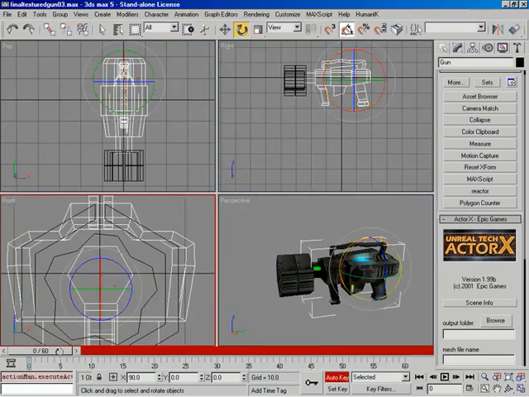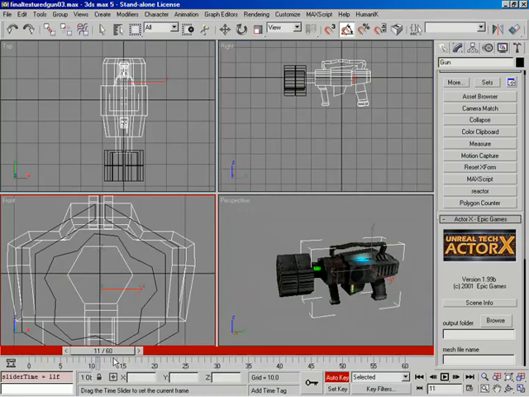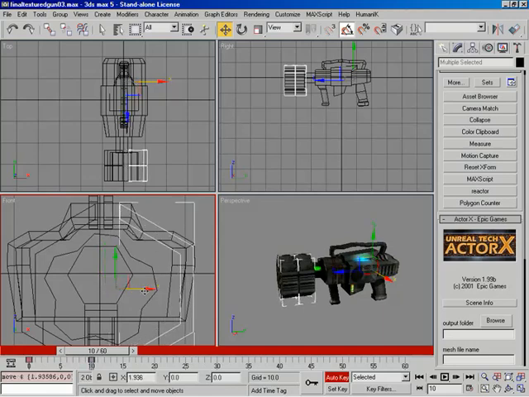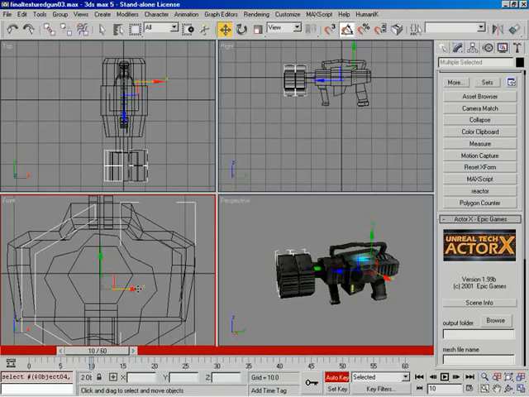I'll hit Alt W to come into my front view so that I can see what's going on, and let's drag my time slider over to frame 10, hit W for my move tool, and grab the first two deflector shields and move them out to about there. Then we'll grab the other two deflector shields and move them to about right there.